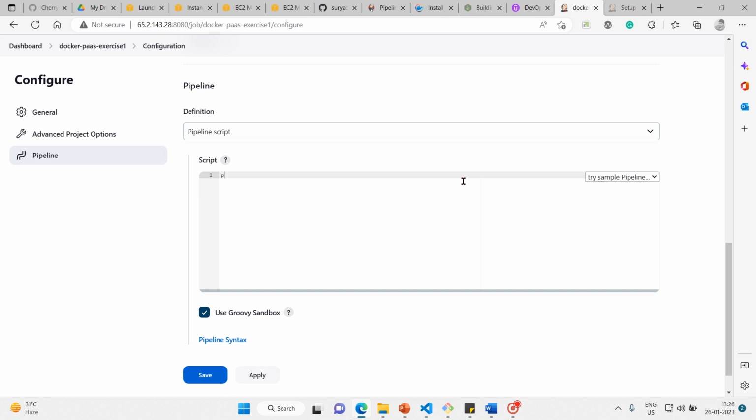So I will write the pipeline directive first. Then inside that I will add an agent, because we are using a different agent, that is Docker. So Docker as an agent. What we want to do is set the image name to node:16.13.1-alpine. So this is our image. The agent has been put and then Docker has been attached in that.